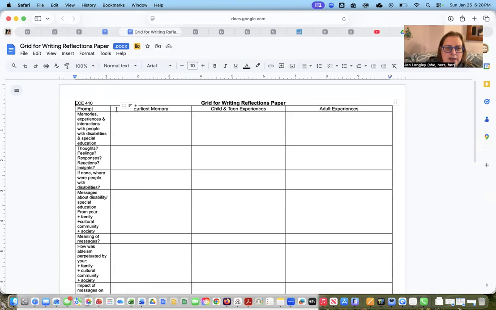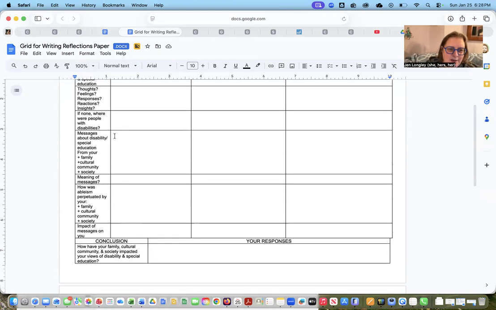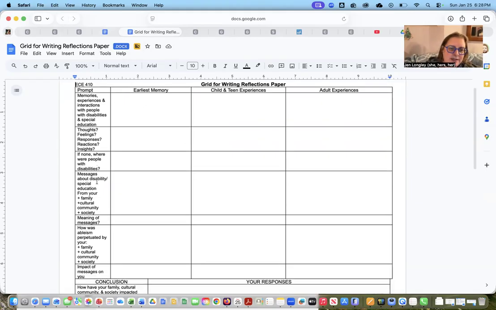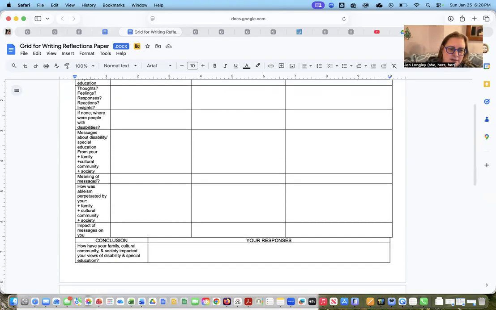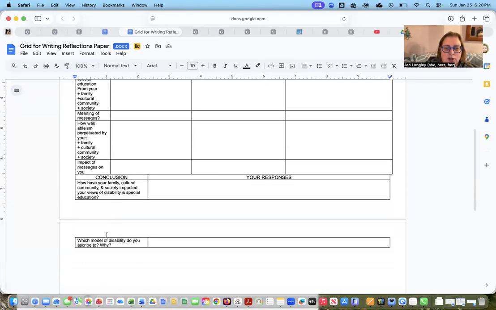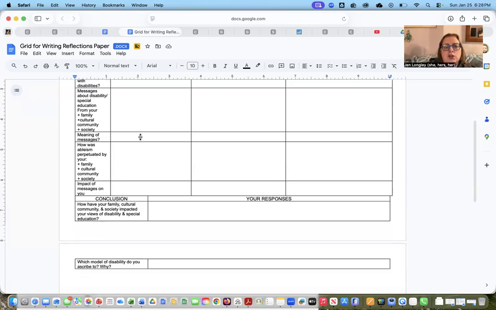I also created a form as a grid, which looks like this. It's basically the same information, but it's structured a little differently. There's a place for earliest memories, child and teen experiences, and adult experiences, and then the same prompts in a little bit of a different format, and then the space for your conclusion. And so you can decide if you'd like to use these or not.